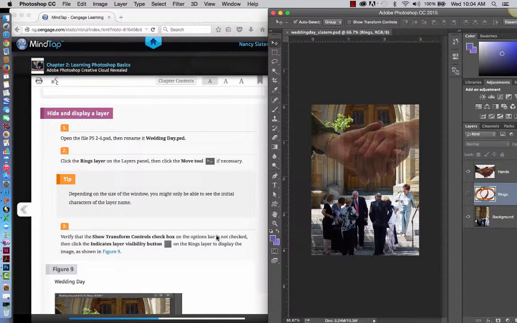and then depending on the size of the window you might be able to see only the initial characters of the name. If you scroll over that name, typically it will also give you a little helpful screen hint that gives you the full name of the layer.